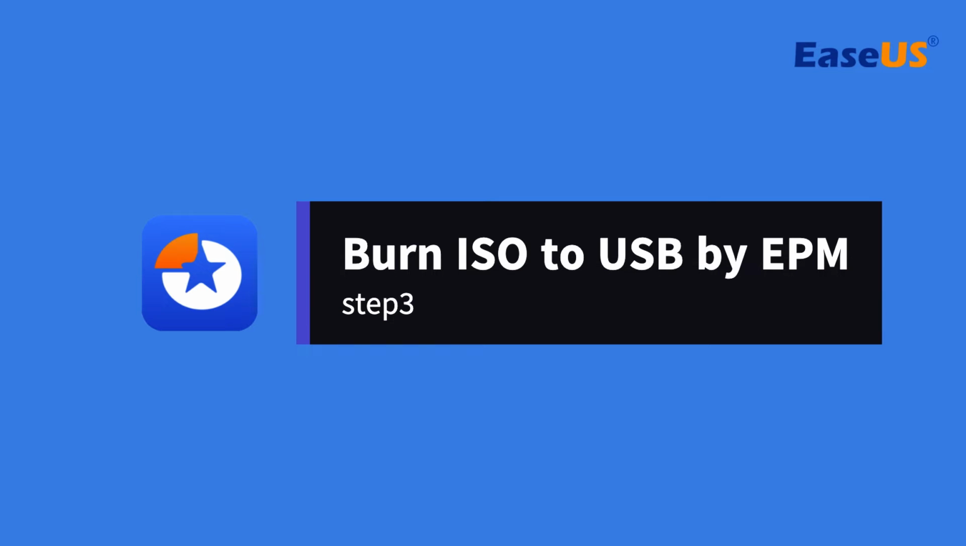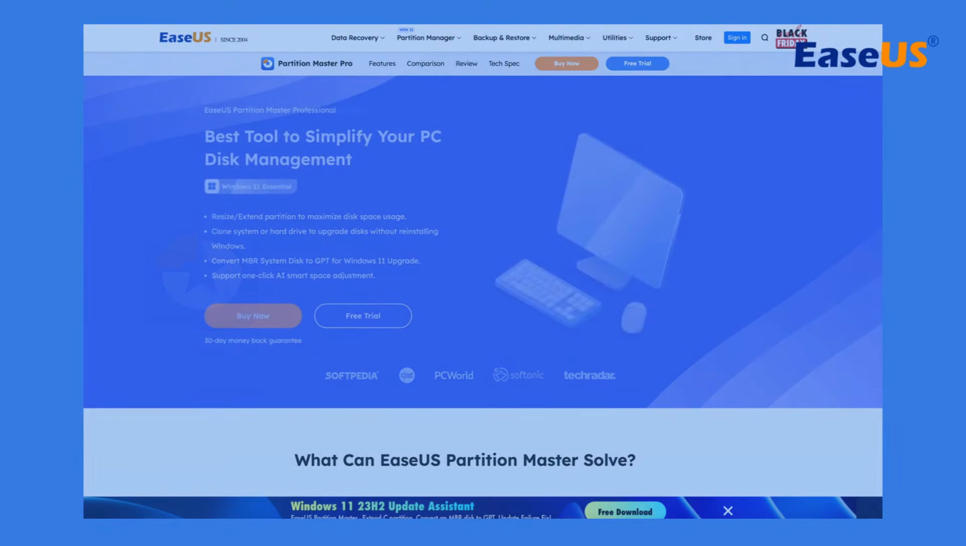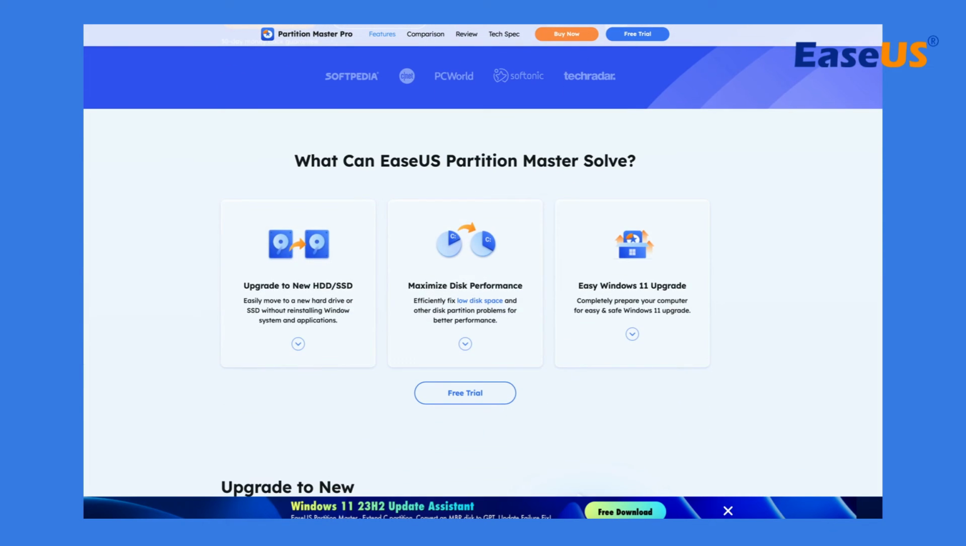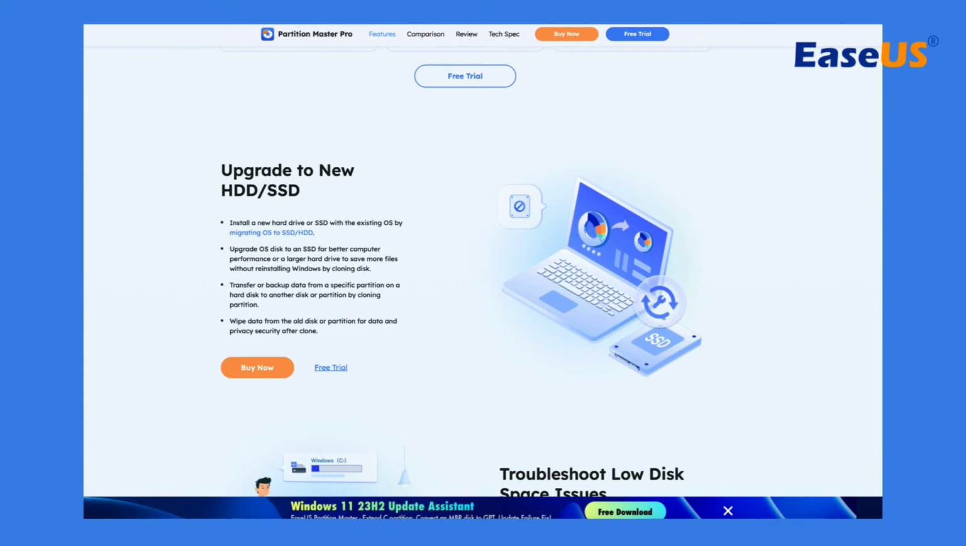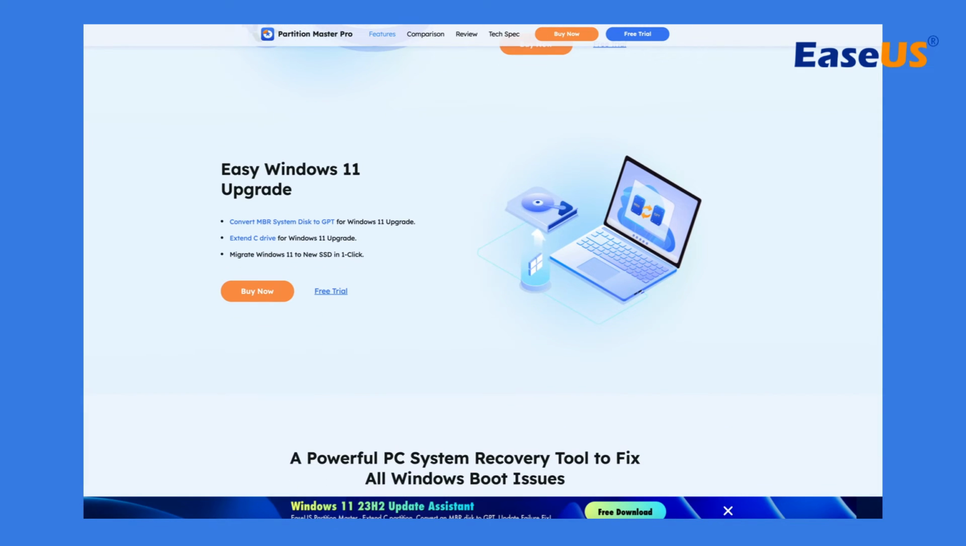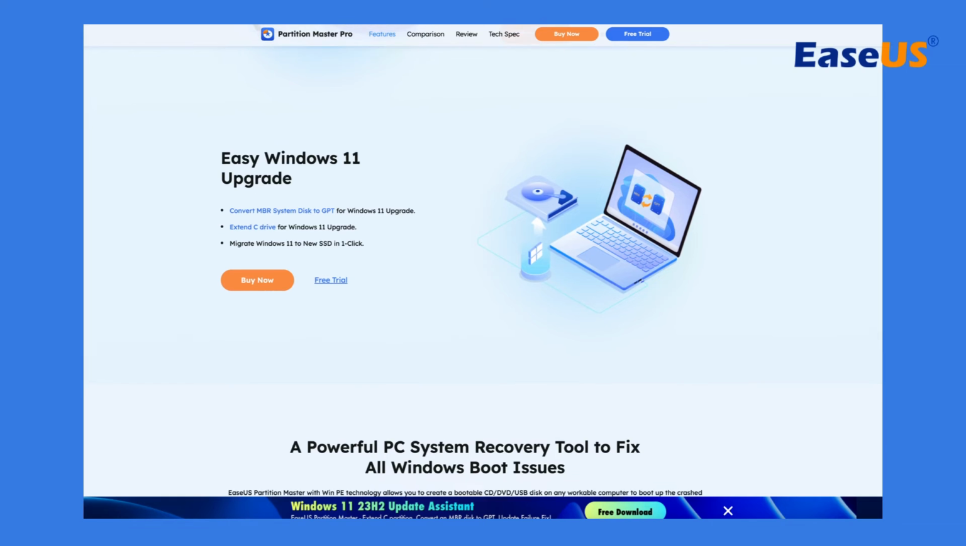After everything is ready, we can burn ISO to USB with EaseUS Partition Master within a few clicks. You can also use this software to set up a USB for multiple different purposes, including formatting a 128 GB USB to FAT32, fixing the USB won't format to FAT32 error, formatting a USB for PS4, PS5, checking file system errors on a USB, etc.